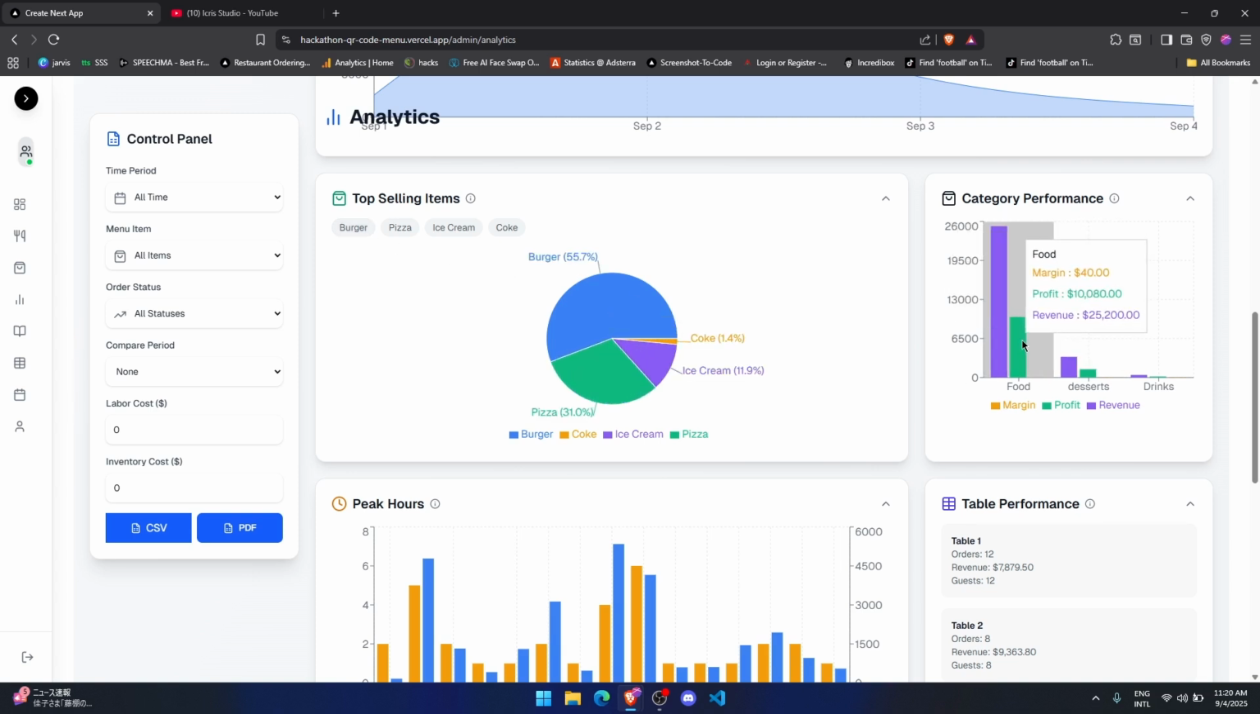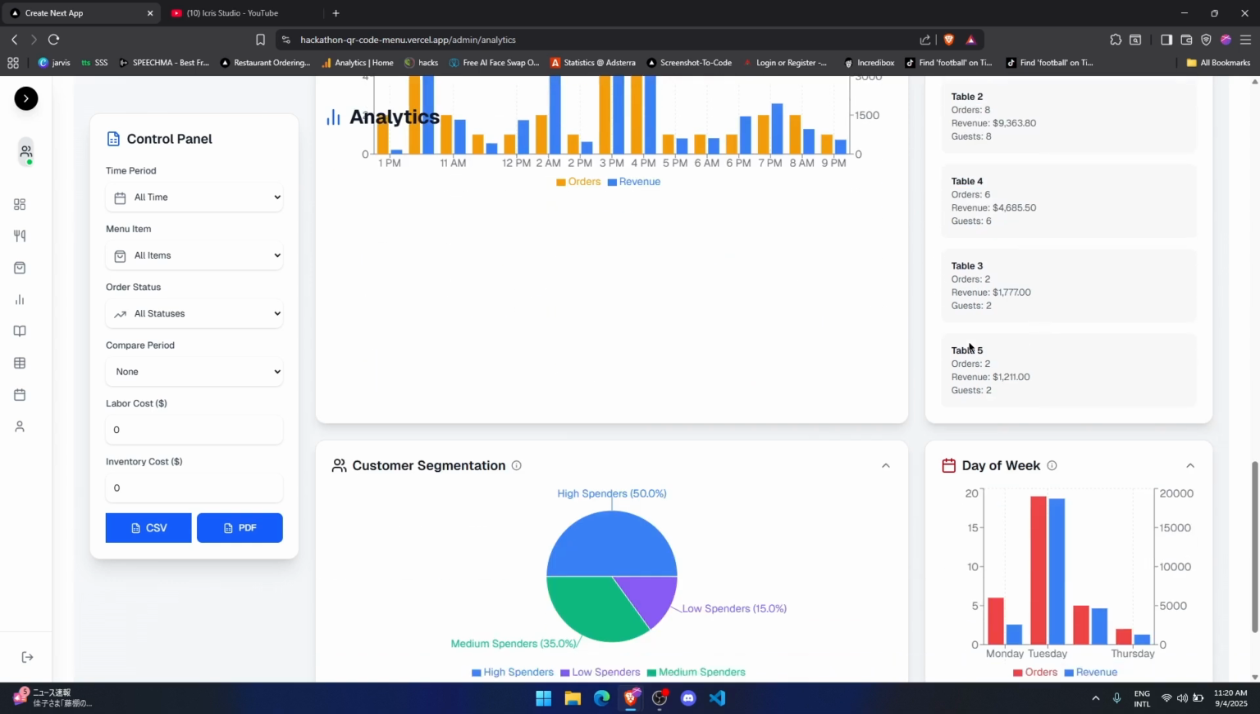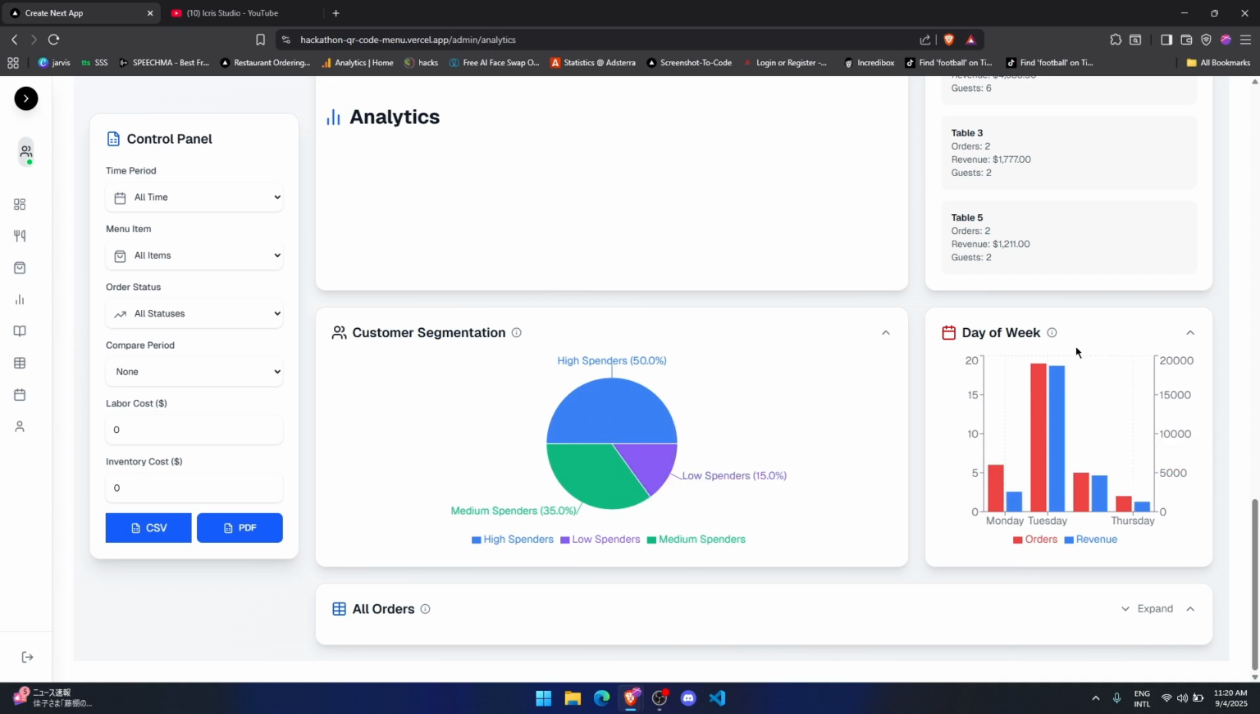And here we have category performance. So our food is performing well, so we should focus on food items. We should add more food items like that. And here you can see the peak hours of our restaurant, and it is at 3 p.m. overall. So if I do today, then it will be at 10 a.m. And here we can see the table performance, table number one, how many orders, how much revenue, all the data, and customer segment, and on which day our restaurant is performing top notch.